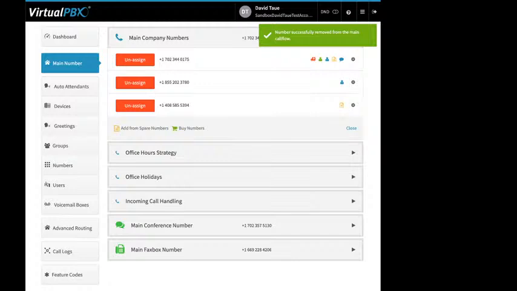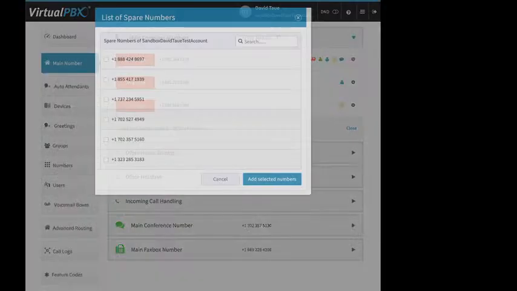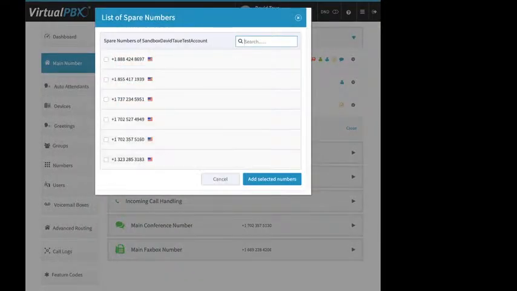Now it's still on your account. It becomes a spare number at this point. And if you want to delete it, you'd have to go to numbers. Likewise, if you want to add a number anywhere, you can add a number. Like main number, you can add it from your spare numbers. So you'll see, oh, I've got these numbers I can add.